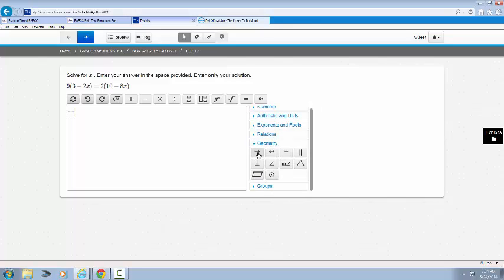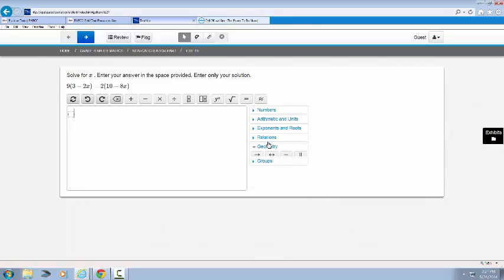Geometry, ray, line, line segment, parallel, perpendicular, angle, angle measure, triangle, parallelogram, and circle. And last but not least, groups, parentheses, bracket, brace, and absolute value. You need to know how to use and manipulate everything in here.